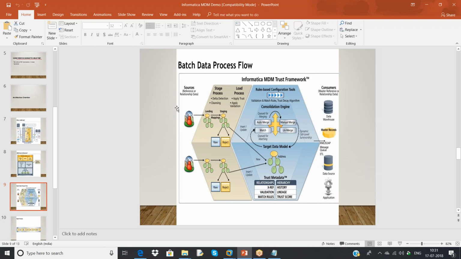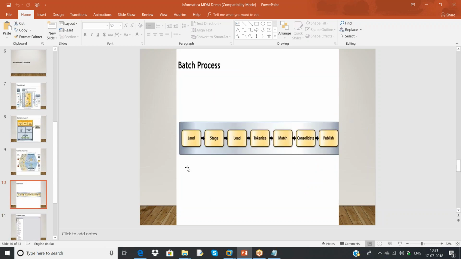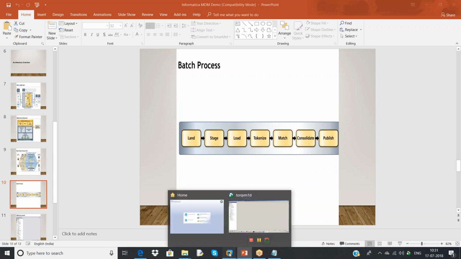We need to follow all these processes. If you go to the next slide, these are the exact processes we will follow: land, stage, load, tokenize, match, consolidate, and publish. Finally, I will show you the tool.